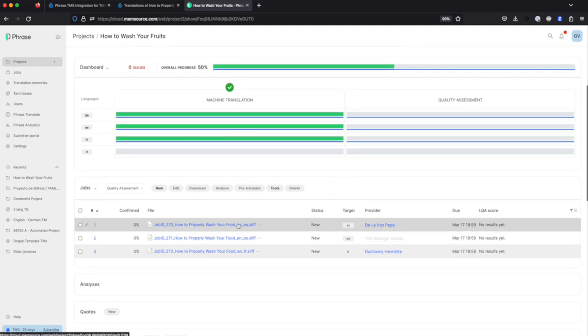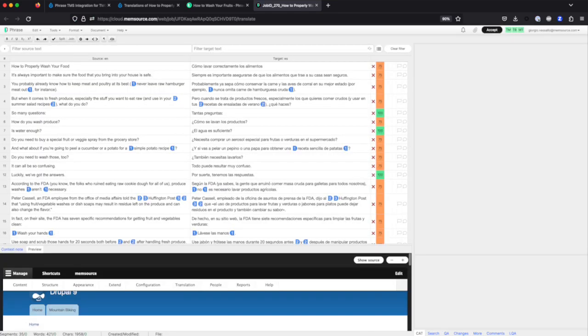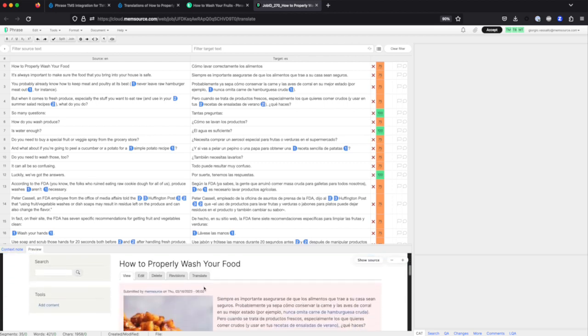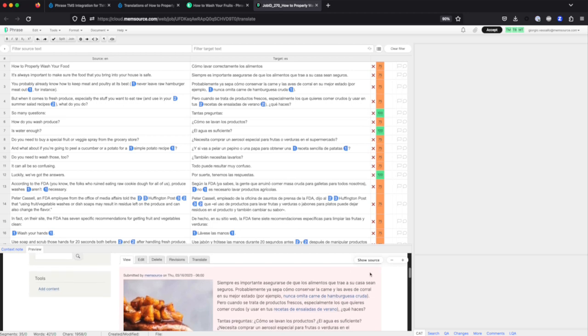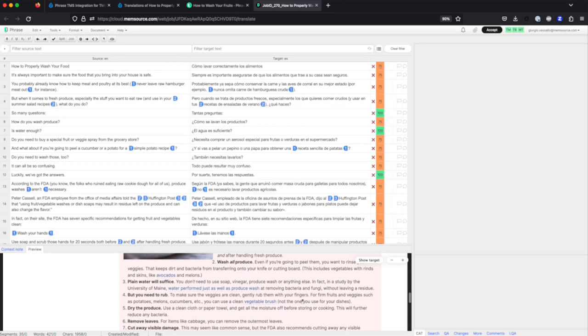I'm going to open up this translation for the Spanish. This is the editor view, and this is where the translators will be spending most of their time. Here at the bottom, they can see a preview of how the source looks. And if they want to, they can also switch it to the target to have an idea of how their translation will look in Drupal.